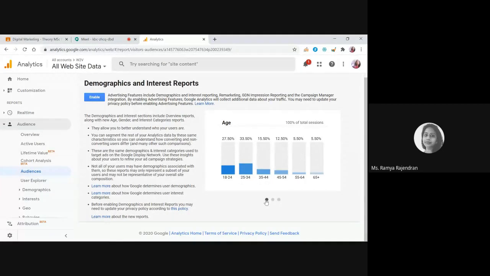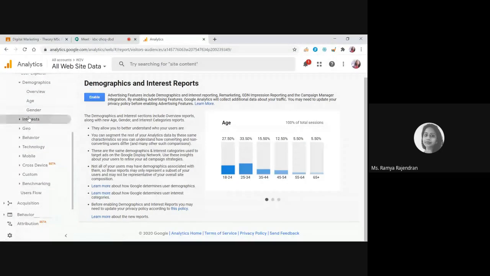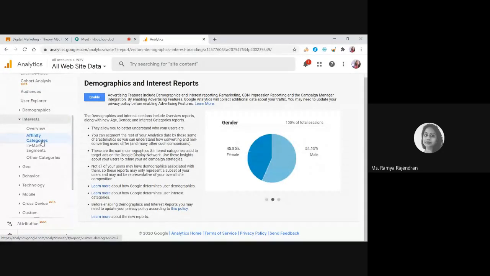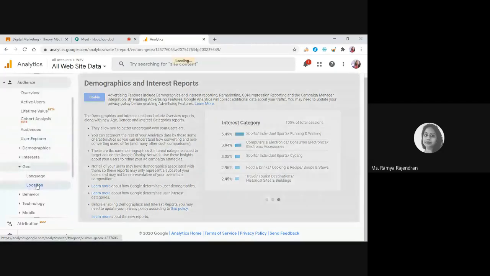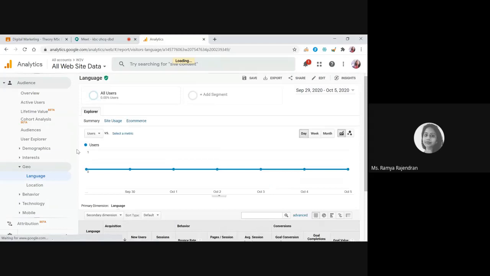And this is based on the age. So this is the demographics. We have age, gender, and overview. In interest, we have affinity categories. Remember, we have been talking about affinity categories, and we are able to customize our affinity categories as well. Hope you all remember all that we have discussed. Okay, so next comes the location and language. So we already saw the geographical map where you can find out where your customers are, city-wise, state-wise, country-wise, language-wise. Yeah, it's very cool, right?